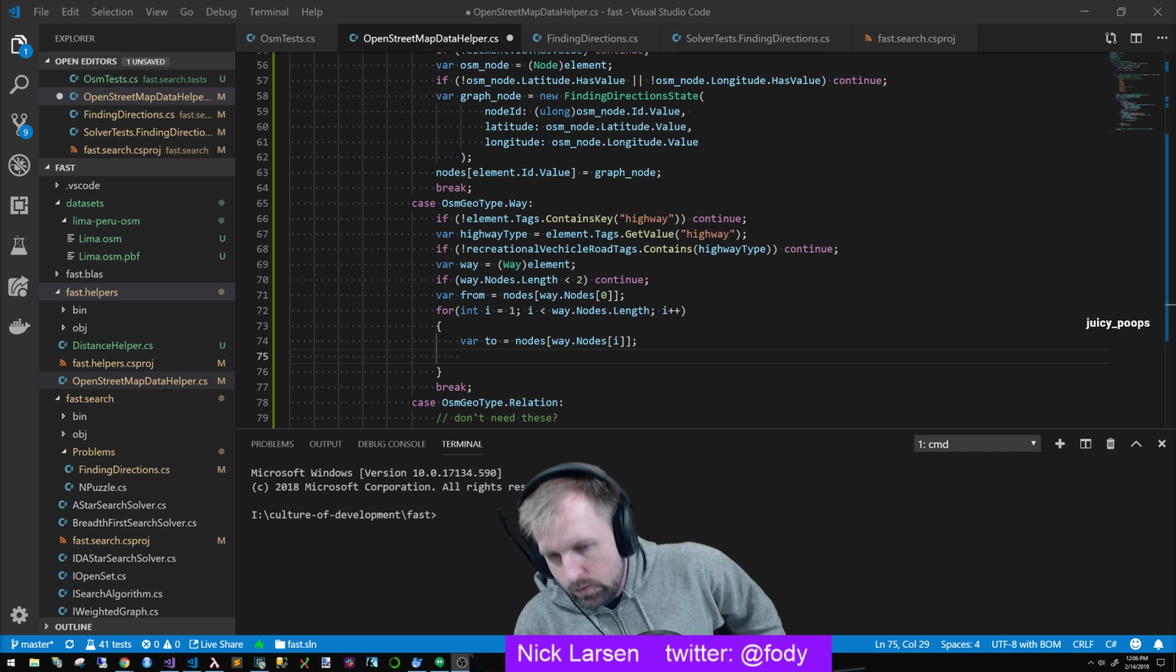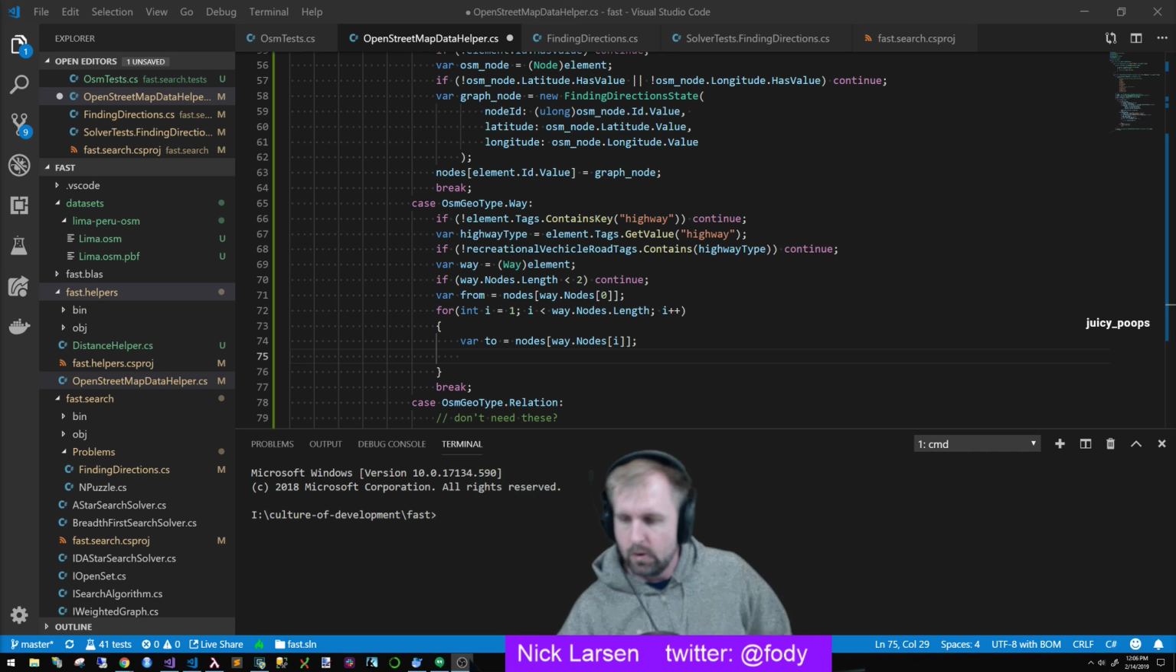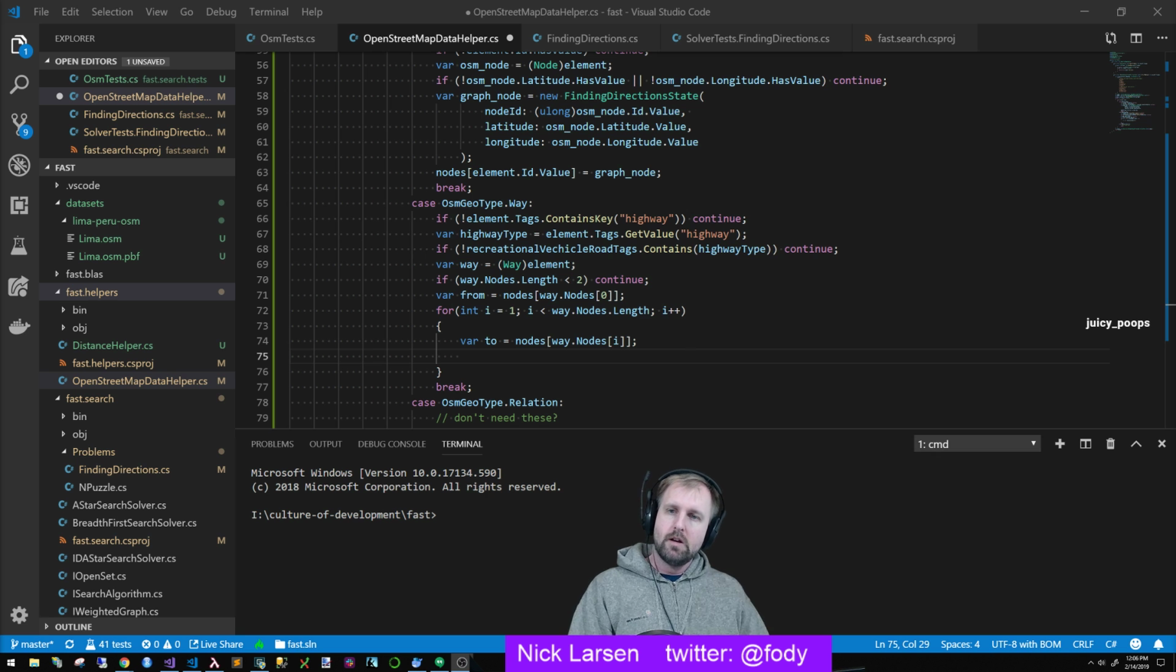Yesterday, what we had done was downloaded a bunch of OpenStreetMap data for the city of Lima, Peru. We had started trying to get the data into the graph format for the finding directions problem. And where we sort of got stuck was whether to implement it ourselves and try to use some XML serialization stuff.